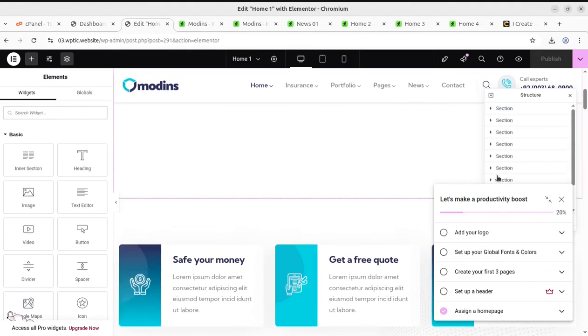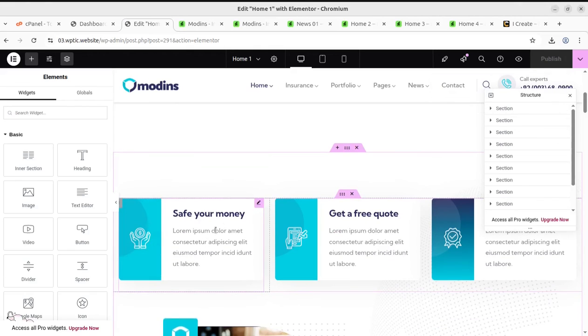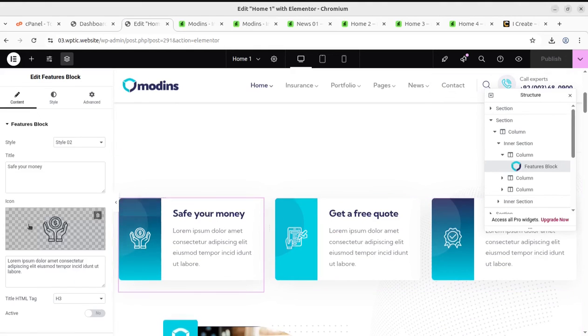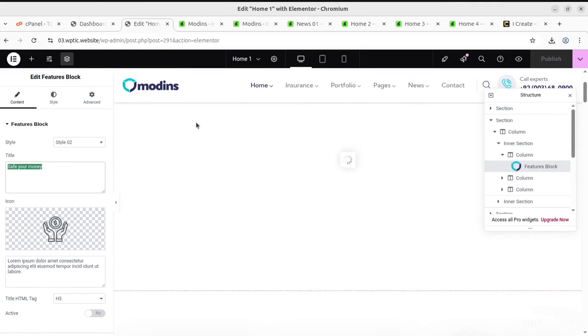So here is Elementor again, and you can use the navigator to jump into the respective section. Just go to the area, click on the pencil icon and edit the content on the left panel. All is going to be fine, and you can launch your website without any doubt.